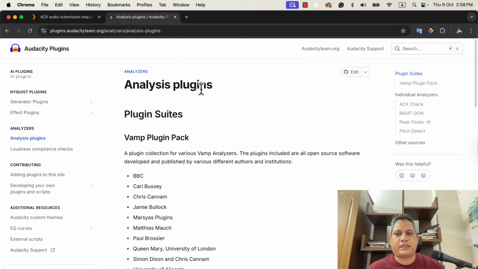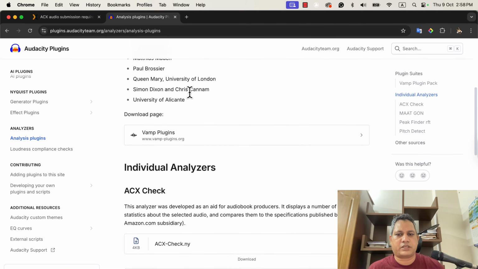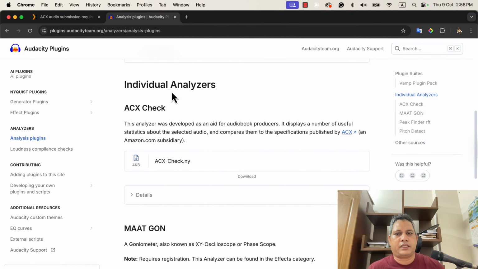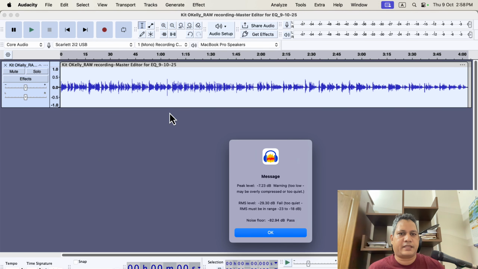From this website, in this page, if you just scroll down a bit, then you will see under individual analyzers, there is ACX check. You have to download this and install on your Audacity. And then the menu of the ACX check will appear on your Audacity. So I'll give all the links in the description. So you do not have to worry about those at this moment. So let's proceed through this tutorial.